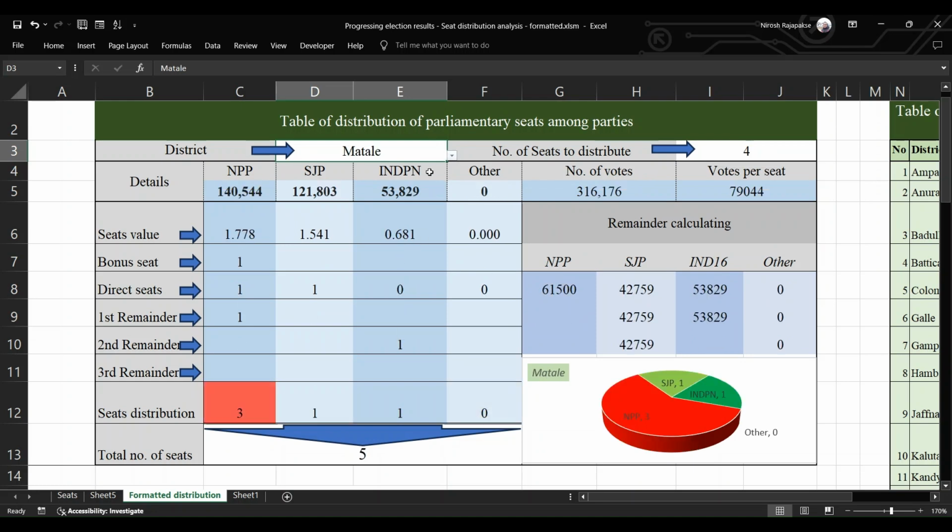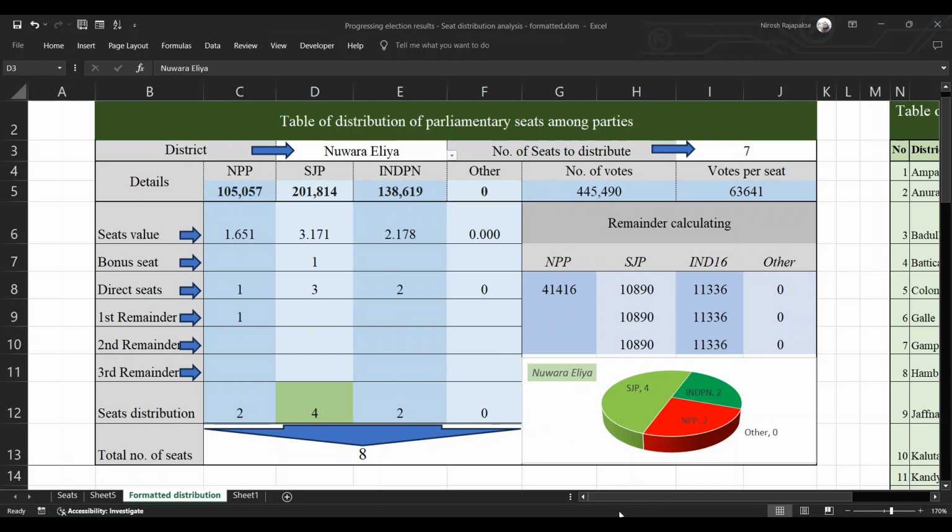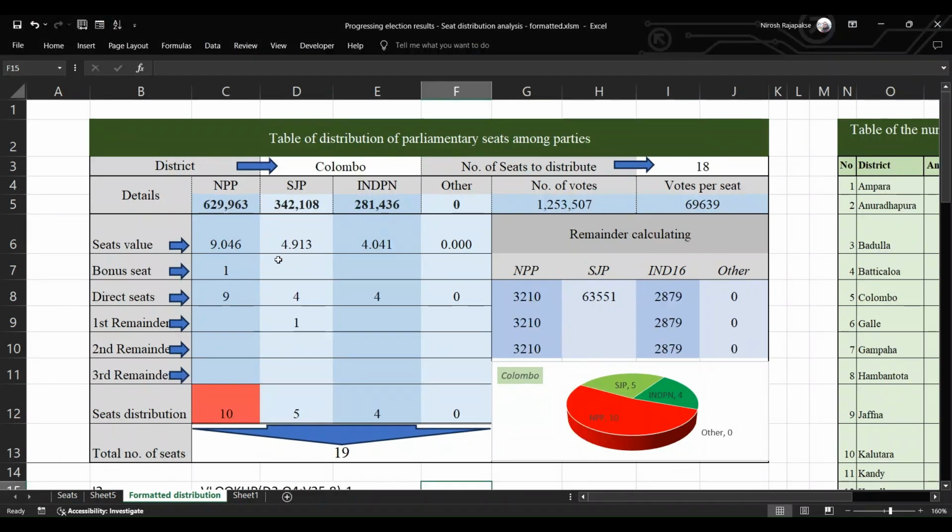Calculating the distribution of parliamentary seats between each party according to election results, and simultaneously learning Excel formulas. Okay, you should prepare an Excel sheet like this. With this, we will see how the seats are divided according to the number of votes obtained by each political party. To do that, you have to prepare this kind of chart.